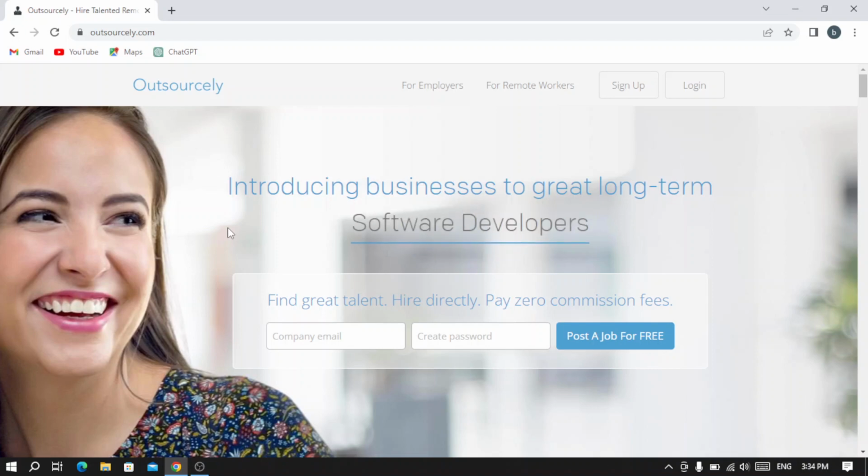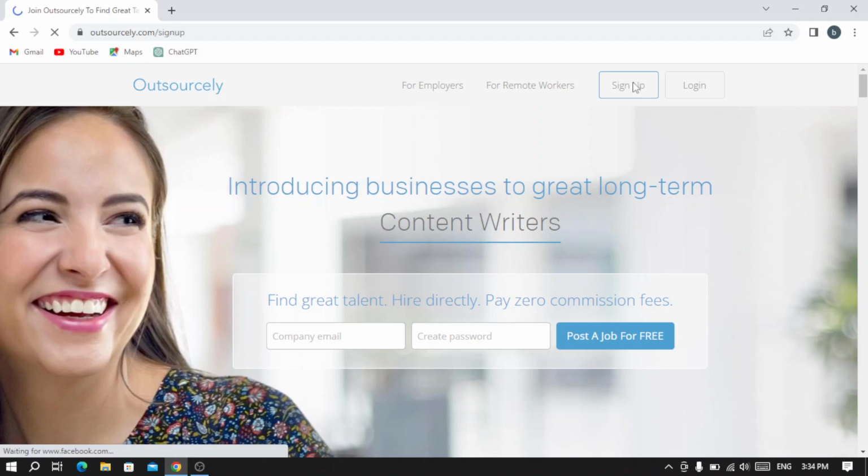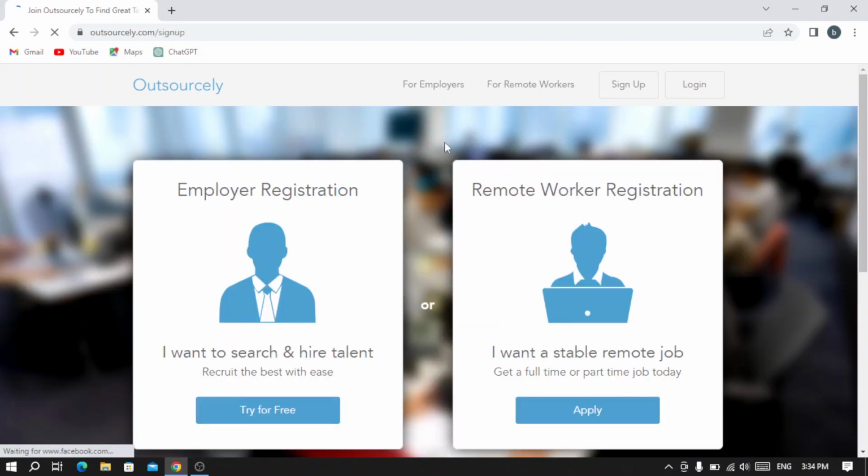So let's dive into it, guys, and let's see how Outsourcely.com works. So this is the main page of our platform. So we have here the section for employers and the section for remote workers, and here we have the two buttons of sign up and login if you already have an account. And if you don't have an account, you go with the sign up button. So let's create a new account in this platform.